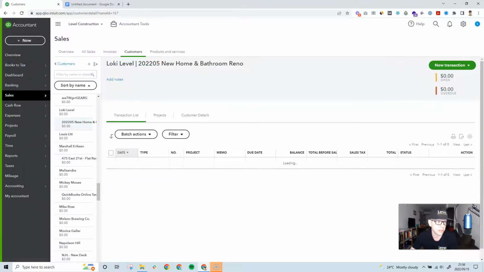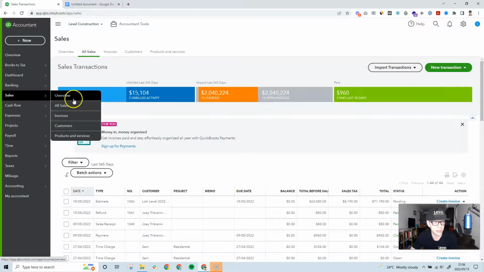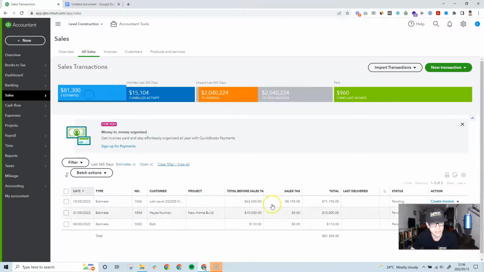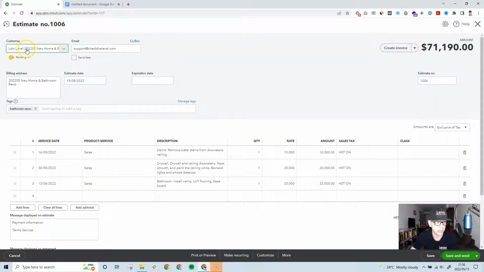If you look at the estimate, alternatively, you come to all sales, so coming to sales, all sales, and you filter for estimates. Here's that estimate I just created. Again, you'll know it's assigned to a sub-customer because it's got the semicolon, which is what we're looking for. Now you can say save and send after you've completed this. This will actually email the client a copy of the estimate.